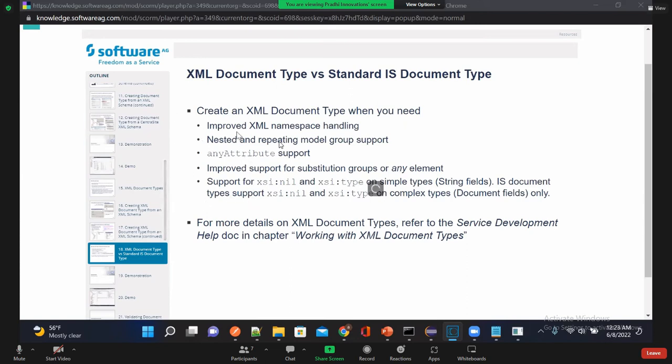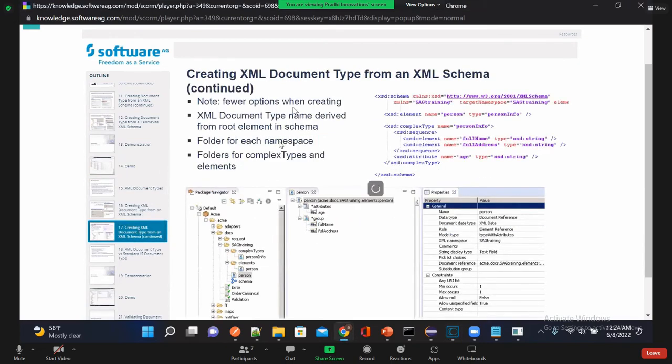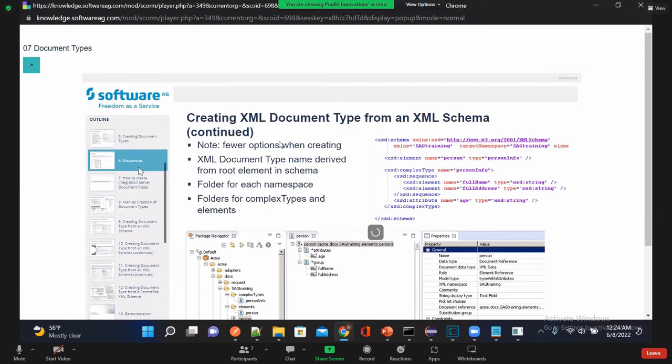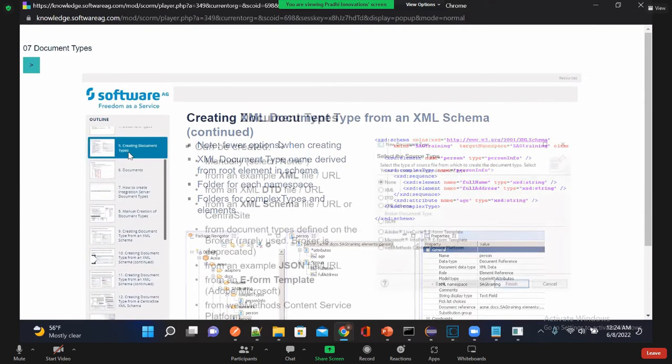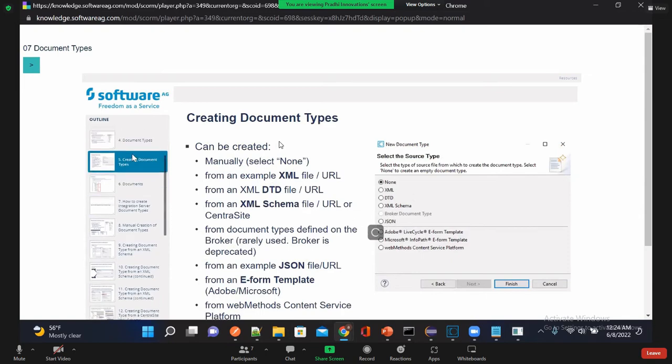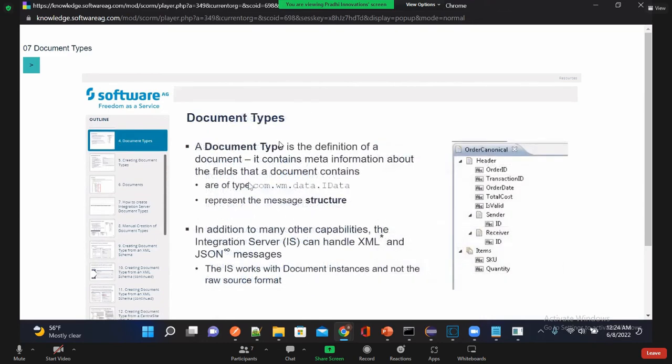I think three questions will come from here. One is this one: XML document type, improved XML namespacing. Another is this one, XML document type folders. And the first one, we know, is what are the different ways we can create it: non-XML document type, DTD, XML schema, JSON. And the iData type. So, four questions.